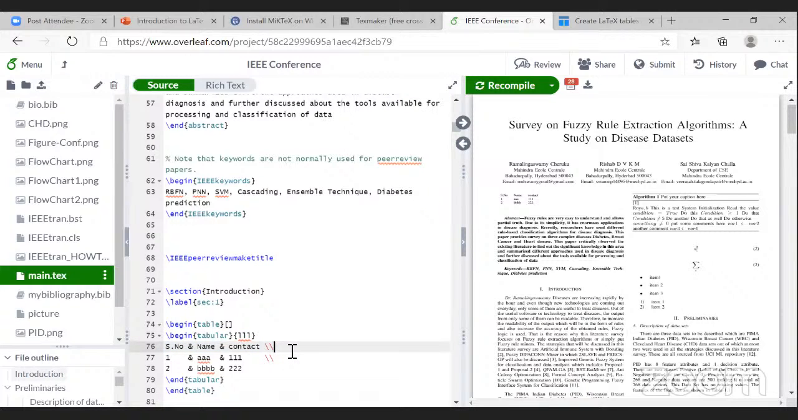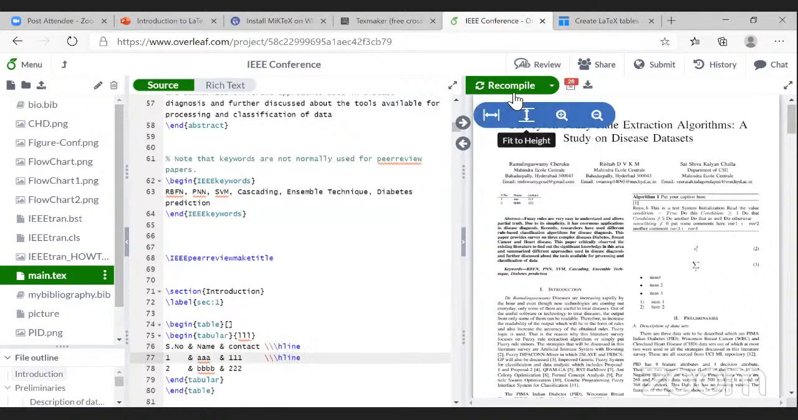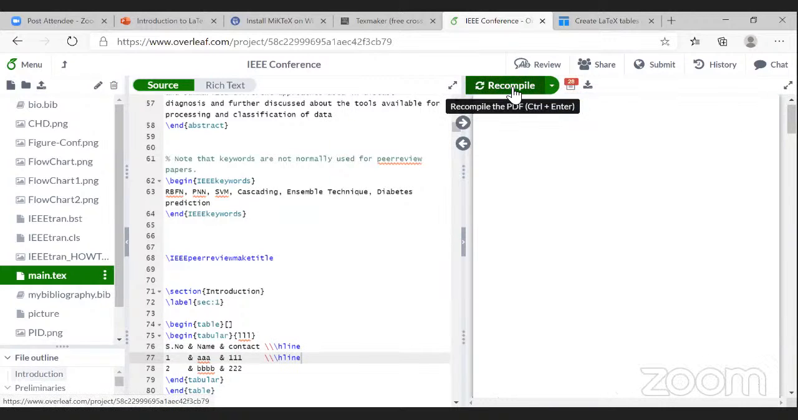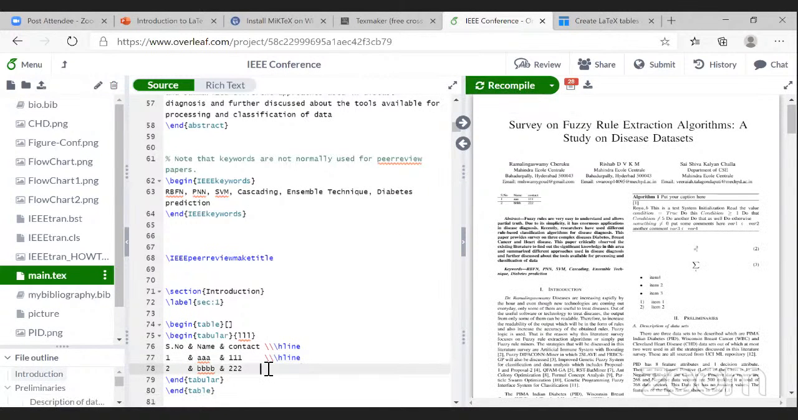Every time you have to write \hline, horizontal line. If you write \hline, you observe there is a line that came here, in the serial number row. Suppose the same thing, if you want to get a line, you have to use \hline, horizontal line. Or you can also use \hline over here.